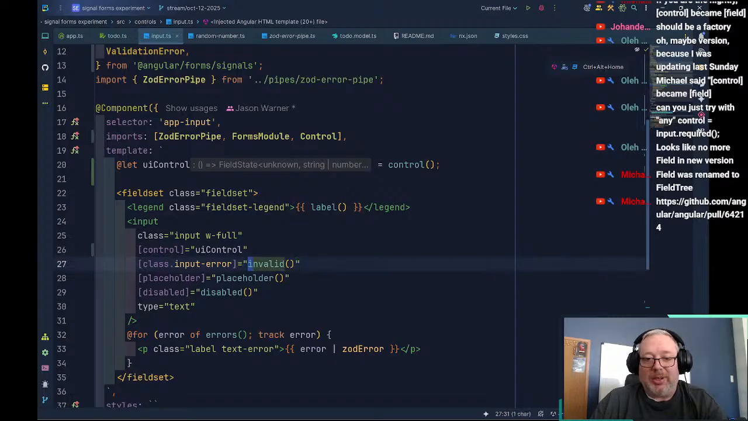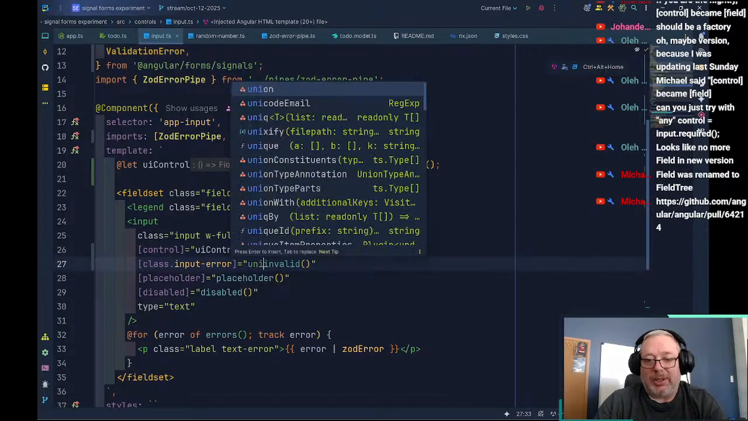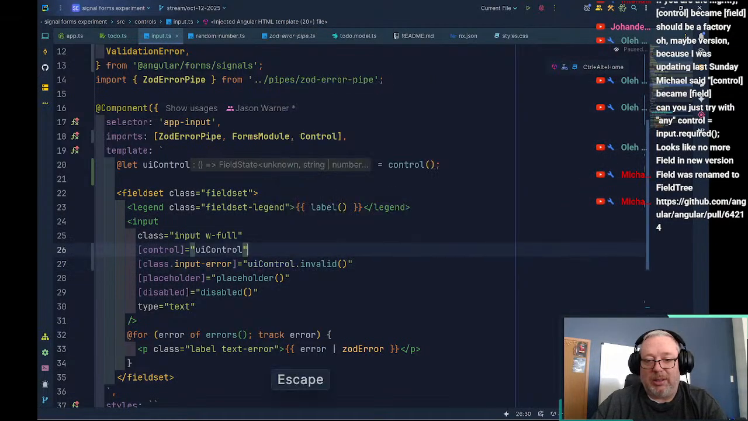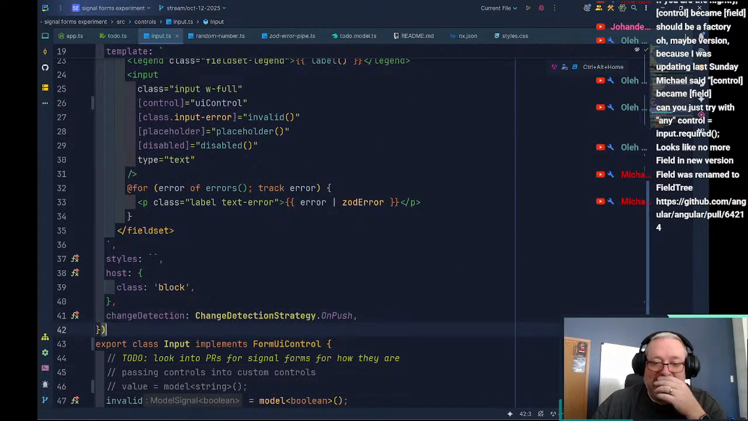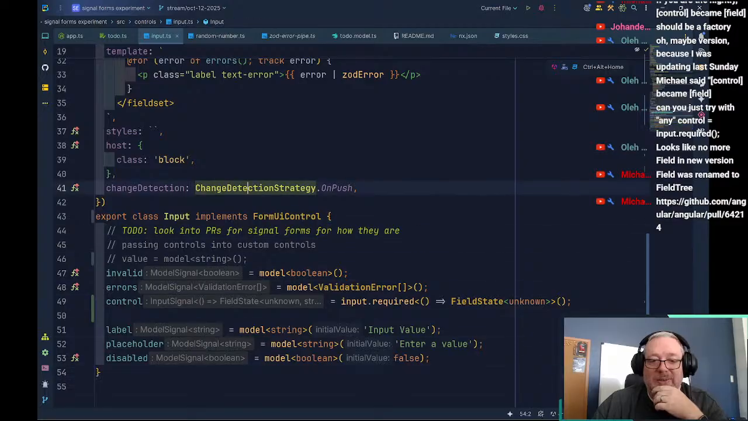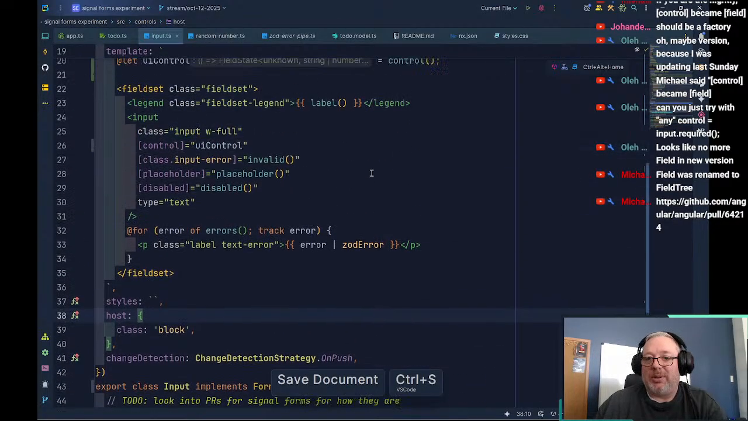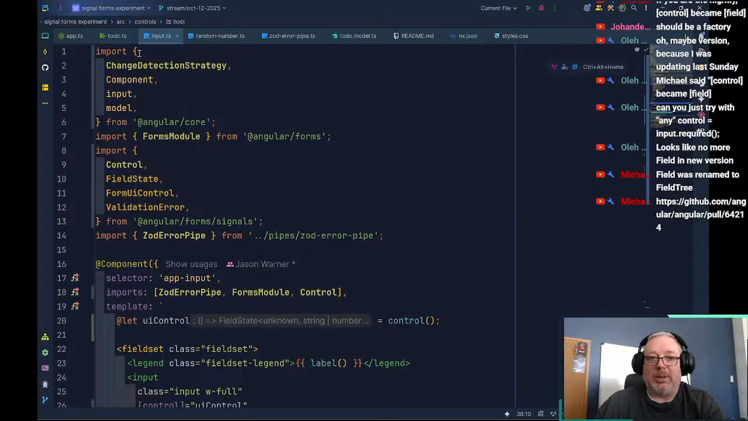And the other thing that I'm curious about is if I just do UI control.invalid, that doesn't work. So we still need invalid. We still need errors. We still need the Zod error stuff there. But I'm very curious about, does this work?